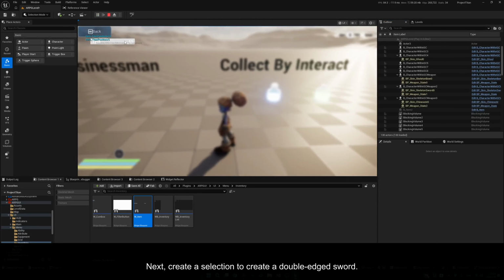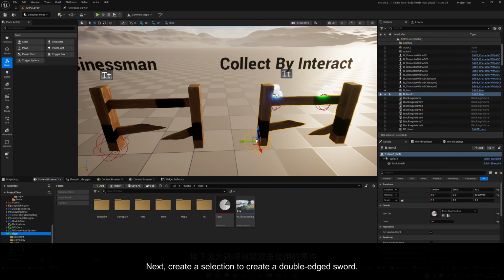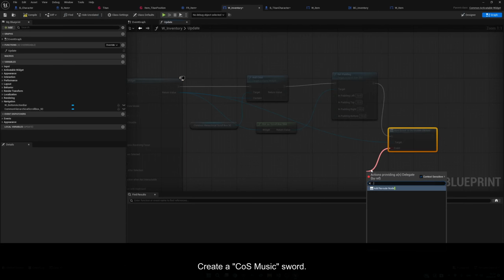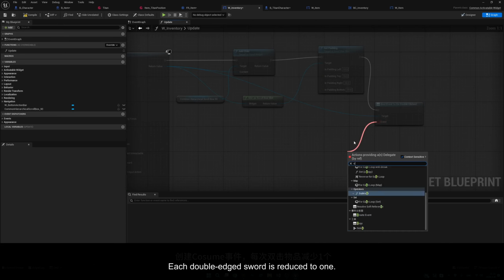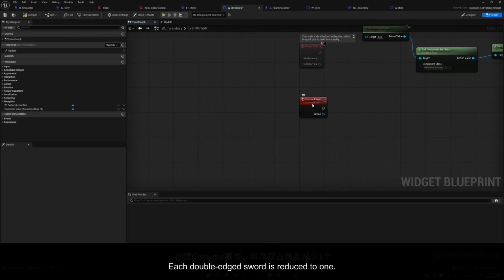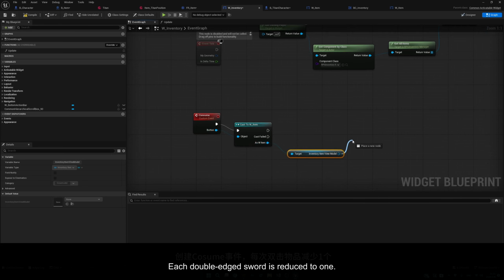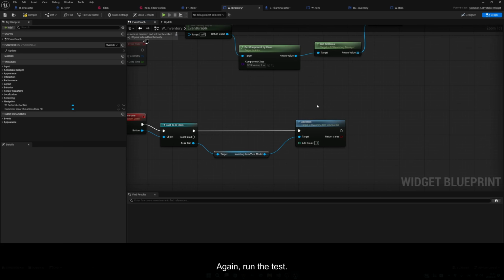Next, create a selection to create a double-edged sword. Create a consume double-edged sword. Each double-edged sword is reduced by 1. Again, run the test.